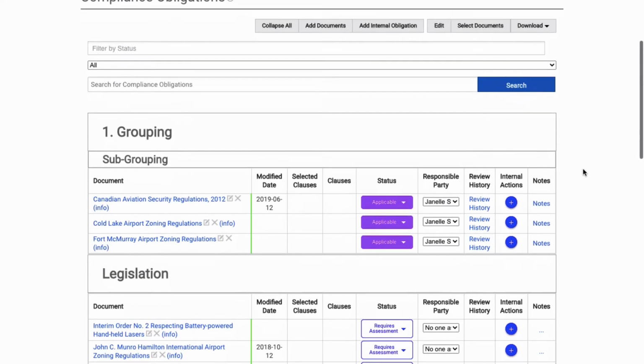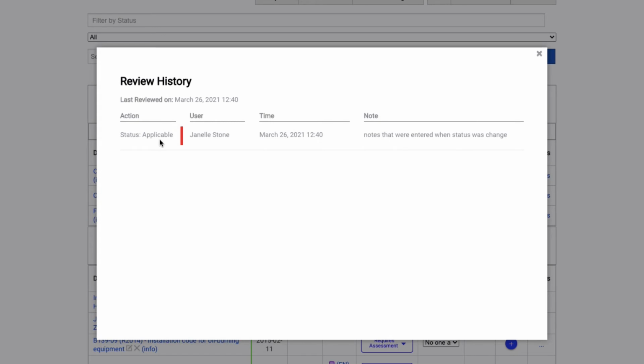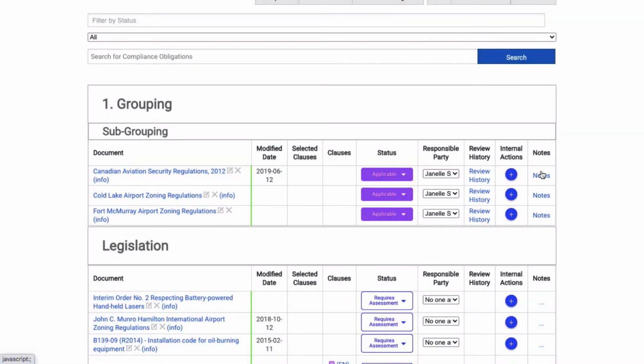Now that I've applied my changes, you can see that the 3 documents I selected now belong to the grouping, the subgrouping. You can see that each one has the applicable status and has Janelle Stone as the responsible party. If I open the review history, you can see that the note that I left has been applied to all 3 documents. And you can also see that the word Notes now appears in the Notes section.